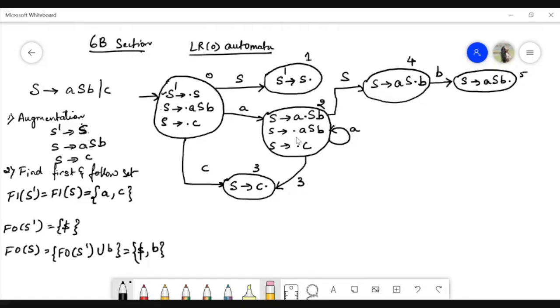Excuse me, ma'am. Yes. Ma'am, in the production for A, the second one, you did not move the dot. What was the reason for it? Here, this one. Ma'am, S is deriving dot ASB. You did not move the dot like A dot SB. What was the reason for it? In which state? State number 2 or state number 0? 2. I've given the number.